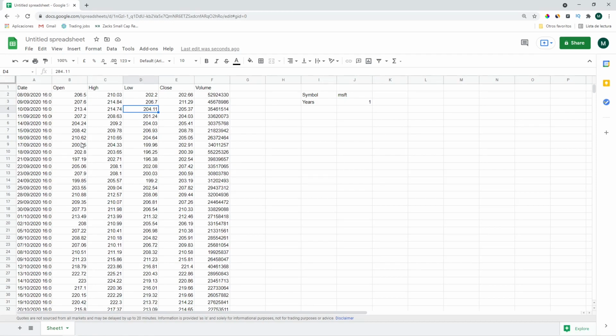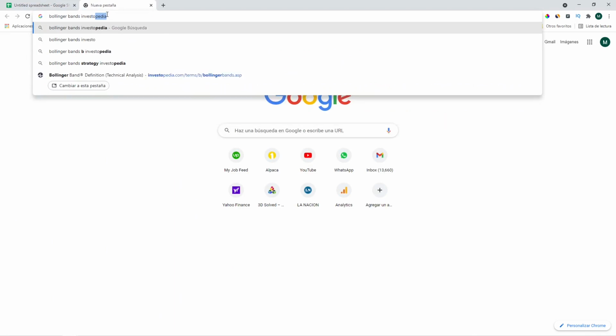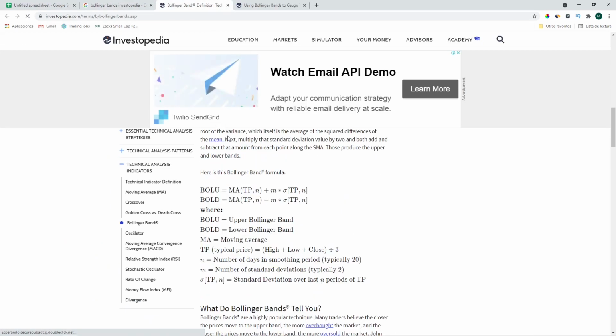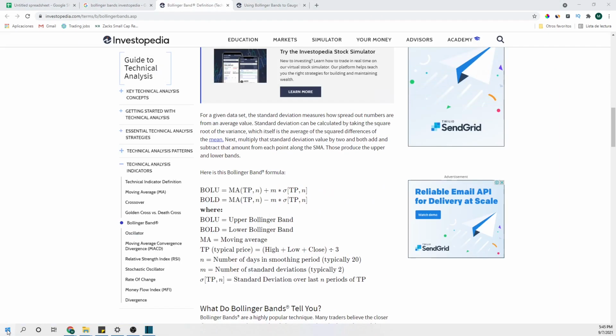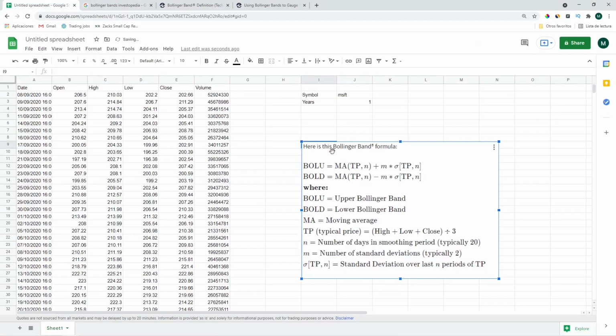So like I previously said, we're going to backtest a Bollinger Bands strategy. And this indicator looks as follows. Let's go ahead and search Bollinger Bands Investopedia. Let's take a look at both. And here's the formula. I'll just copy it and paste it so that we have it at all times. There we go. Okay. So we will have 2 lines, the Bollinger up and the Bollinger down.